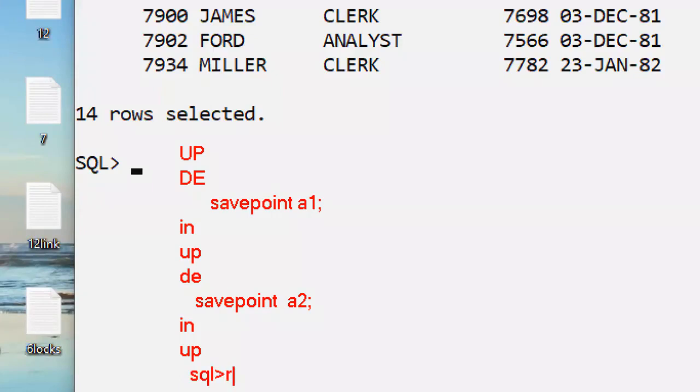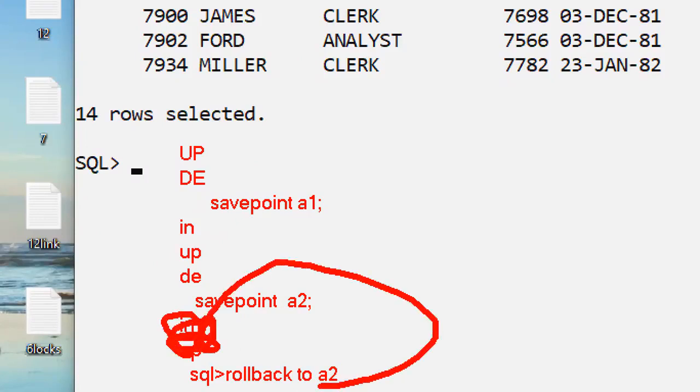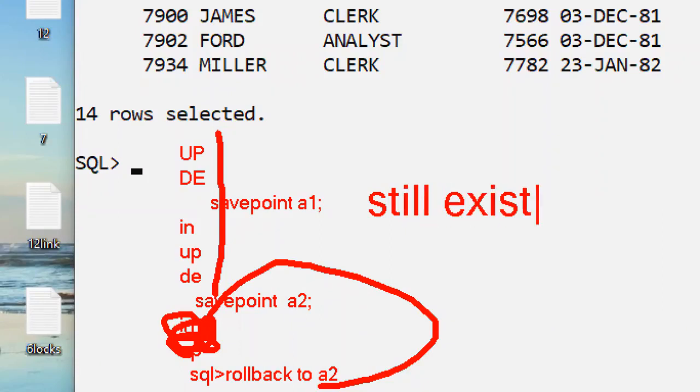Now here again insert, again update, and at the end I'm using a rollback, which means all the transactions are rolled back. I don't want rollback like this. Rollback to savepoint name A2 means it will be cancelled only up to A2. But above A2, whatever transactions are there still exist. Those transactions may either be committed in the future, or we may perform other transactions also.